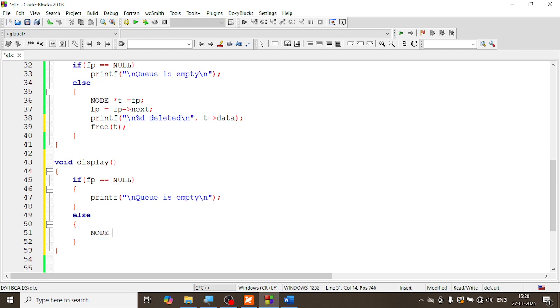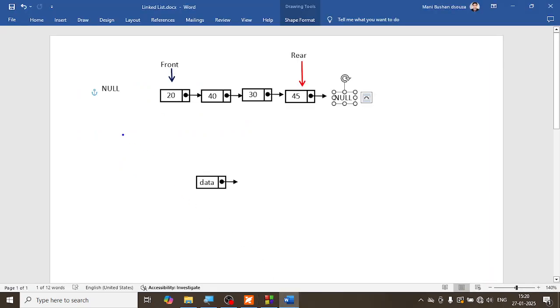I'll create a node pointer, let's say T, and it will point to the front pointer. This pointer T will point to this one. First print this value and make it point to the next one. Then print this value, make it point to the next one, print this value, make it point to the next one, print this value, and finally when it reaches the null, you are done. So you go until this pointer becomes null.